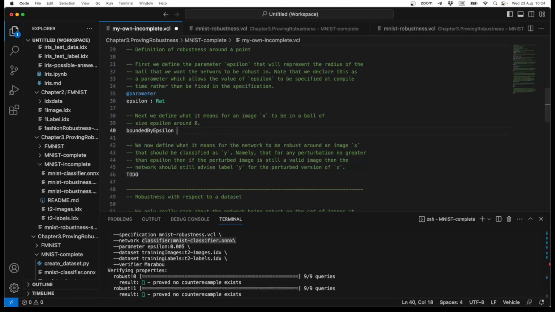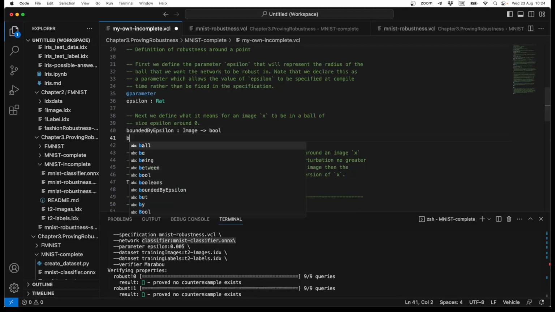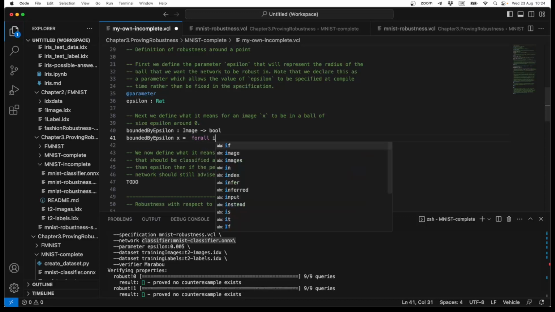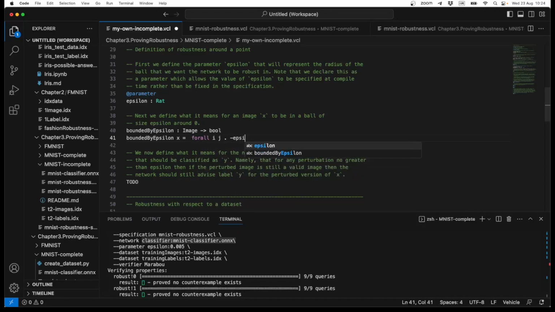Anyway, so we take in an image, and we convert it to a bool. This is a bool because it's just a condition we check. We check to make sure that the change is not too much. Then we go bounded by epsilon for x equals for all i and j, negative epsilon is less than or equal to x at i, j, and that is less than or equal to epsilon. Epsilon is the value that's coming in from the user. So this will type check. Even if you run it without anything else, it just checks that the epsilon is actually rational. Okay. What should we grab here? Ah, yes.